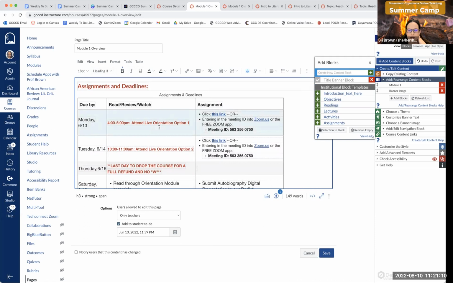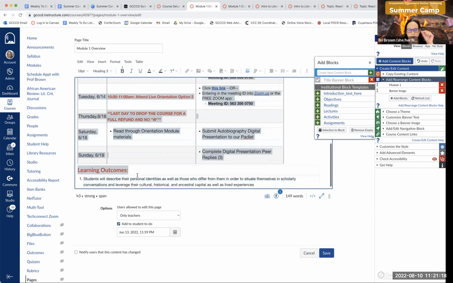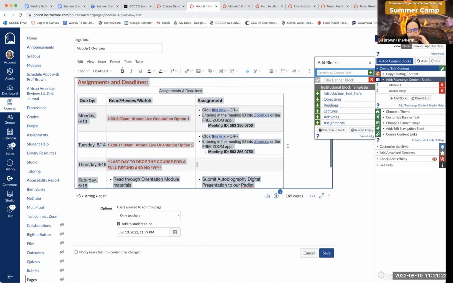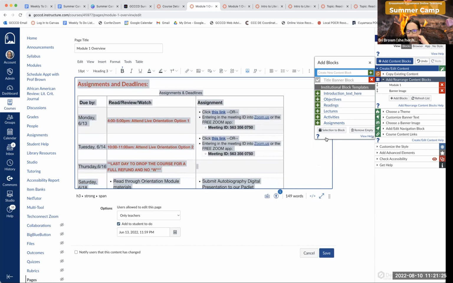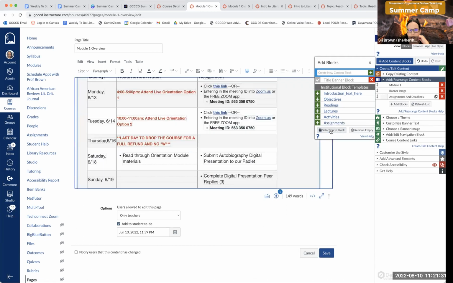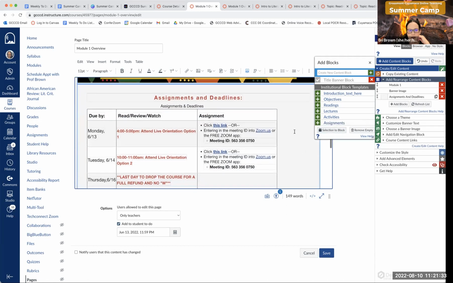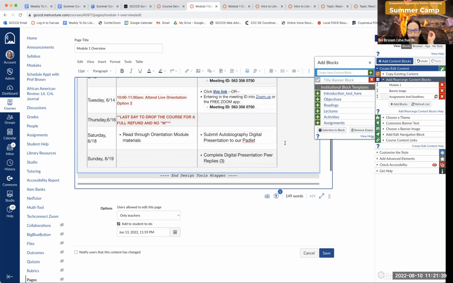Okay, now here's the fun part. I am going to highlight everything I want in a section. So assignments and deadlines plus my table. Okay, all of that is highlighted. Now I'm going to click this selection to block button right here. Selection to block, and I'm going to click on it. And you see now how it automatically made its own section.